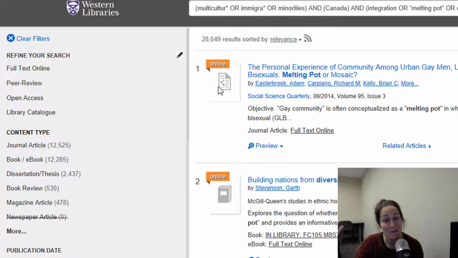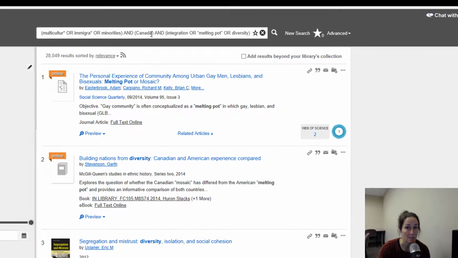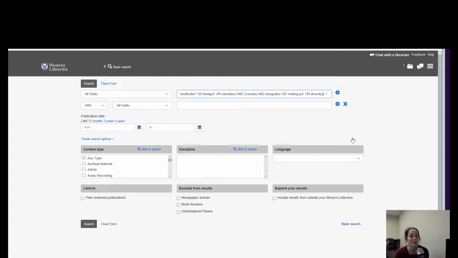The second way of limiting a search is to change up your keywords. So if you add a fourth concept, so right now we have 3 ideas in the search, if we add a fourth concept, that's going to limit it down even more. Or an idea that I had was perhaps taking Canada out and adding that as search within the title of the article. You can't do that in the basic search, which is what we did. But if you go over here to advanced, you have more options for searching.